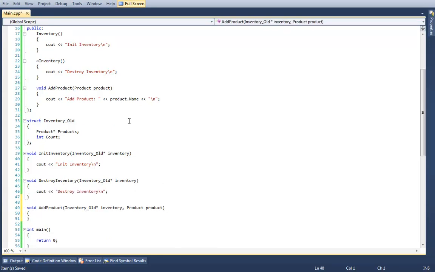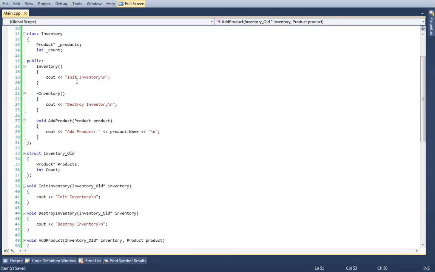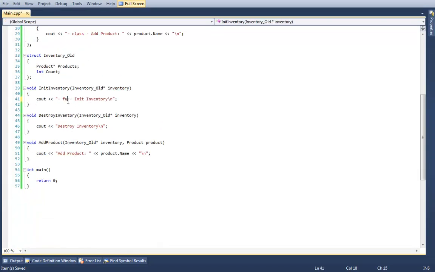All the same principles apply as with C# classes, but it's just syntactically slightly different. Conceptually, the same things apply.